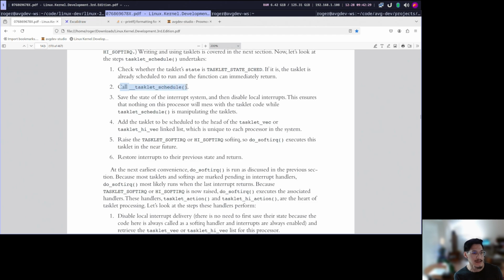Otherwise, __tasklet_schedule is used, the inner function. It saves the state of the interrupt system, then disables local interrupts. When we say disable local interrupts, it means interrupts on the core CPU. This ensures that nothing on this processor, when we say this processor, we can think of that as core, will mess with the tasklet code while tasklet_schedule is manipulating tasklets. So now we add the tasklet to be scheduled to the head of the tasklet_vec or tasklet_hi_vec linked list, which is unique to each processor in the system. Raise the TASKLET_SOFTIRQ or HI_SOFTIRQ. So do_softirq executes this tasklet in the future.